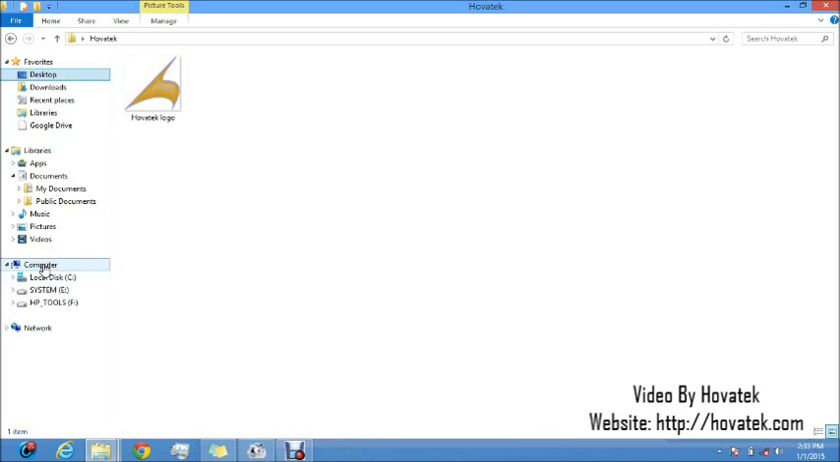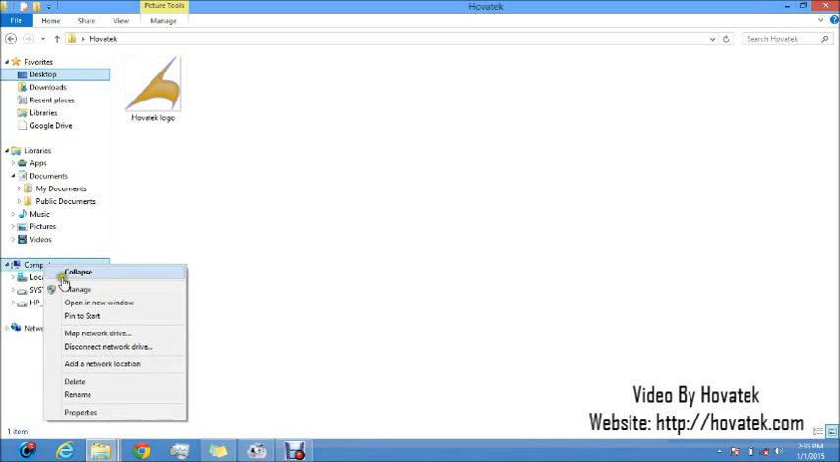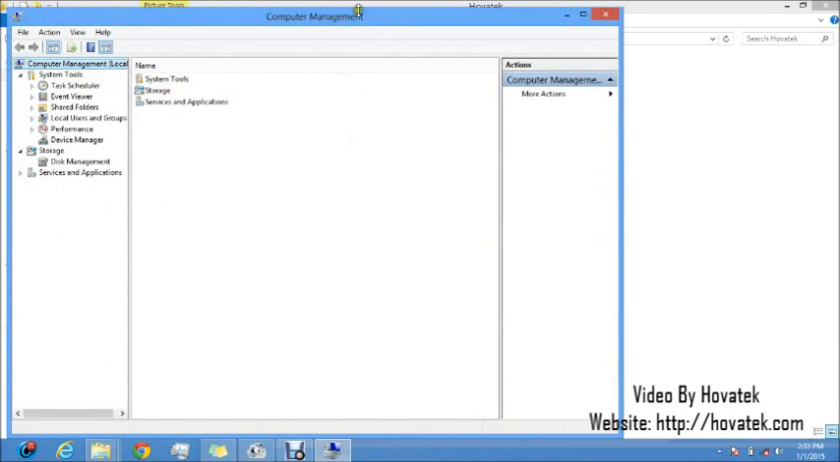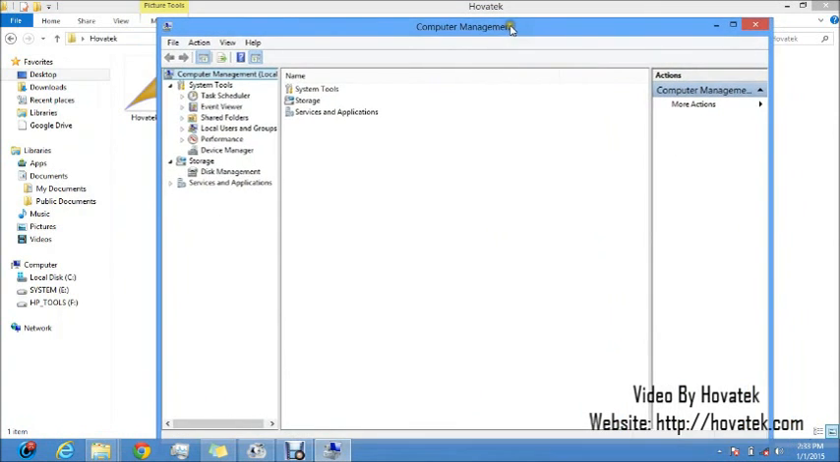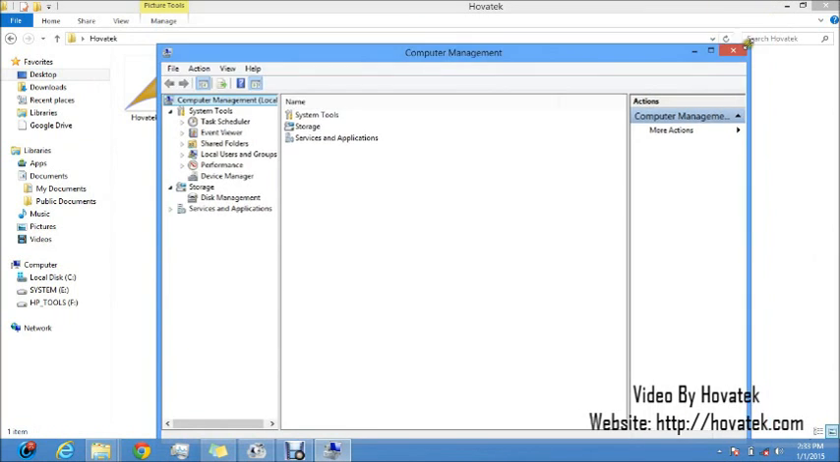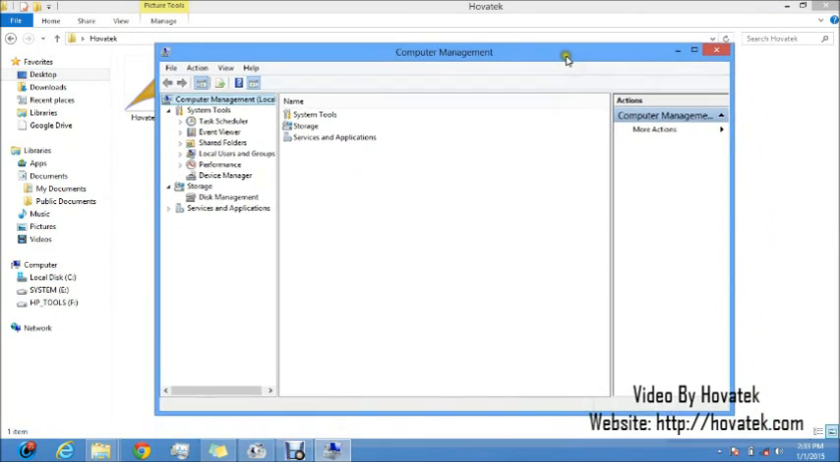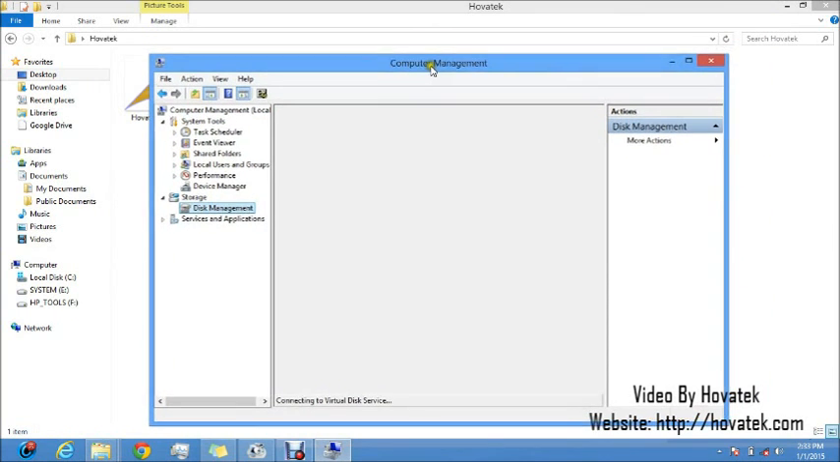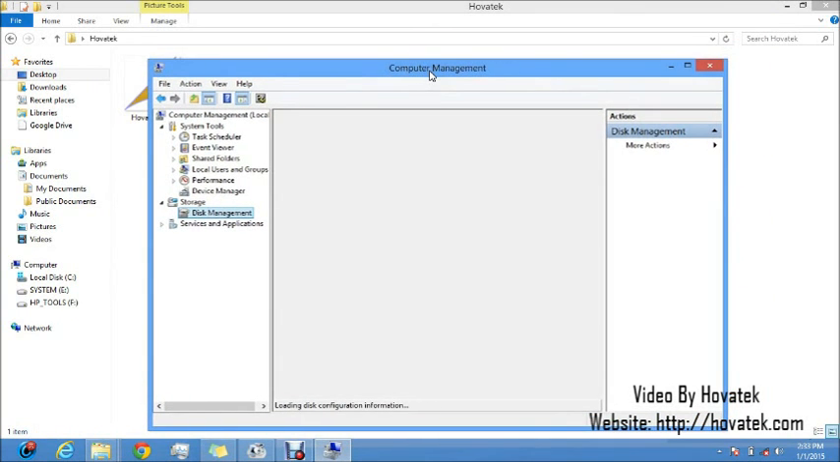So to partition, you need to go to my computer, right click and click manage. What I'm trying to basically open is computer management. Under computer management, I'll just resize this a little. Under computer management, you go to disk management. I'll give you some time to load.